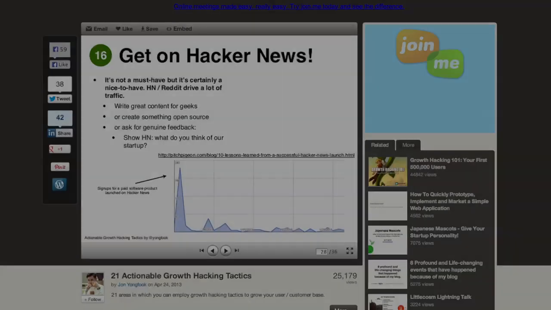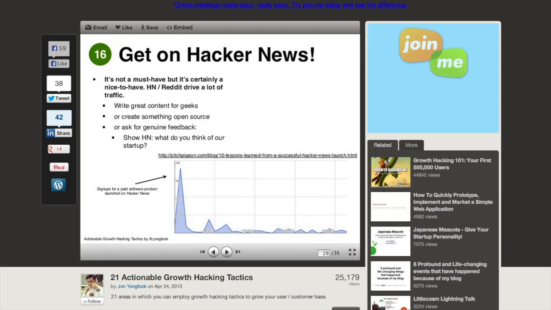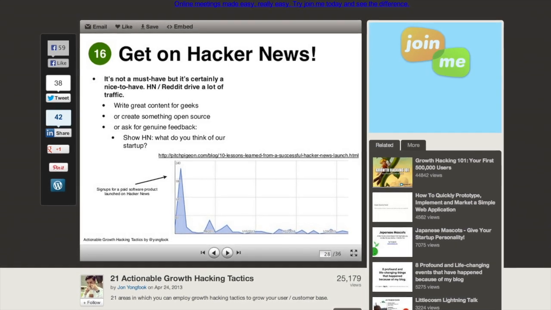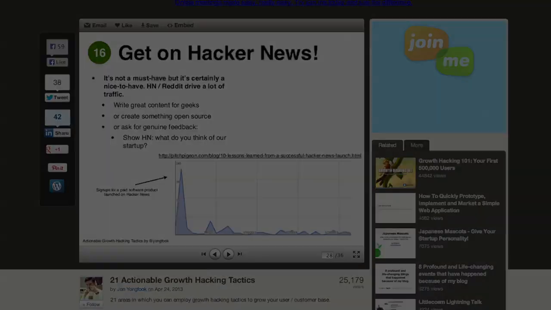Yeah. So that's that force thing. And the other thing I really like about this article is number 16, which is slide 28. Get on Hacker News. Write content for geeks or create something open source, that kind of thing. The reason why they do that is because folks like you and I are very passionate. We're really in tune to finding something new.